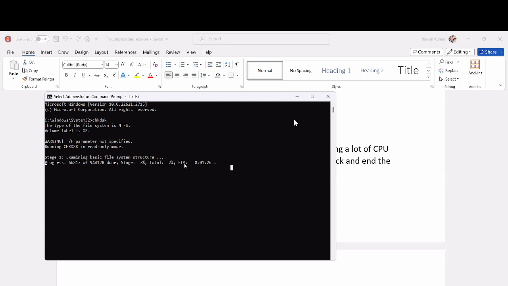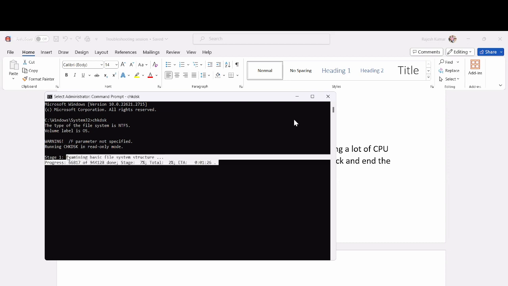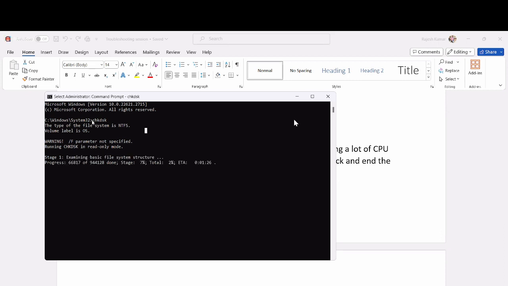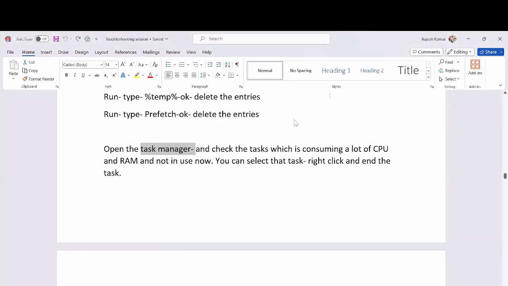I know that there is no issue with my hard disk. That is a new laptop. So this will not show you anything. If there is any issue, then it will show you the notification after the scanning, plus it will automatically fix it. So if the system is hanging, you need to run this command as well. chkdsk.